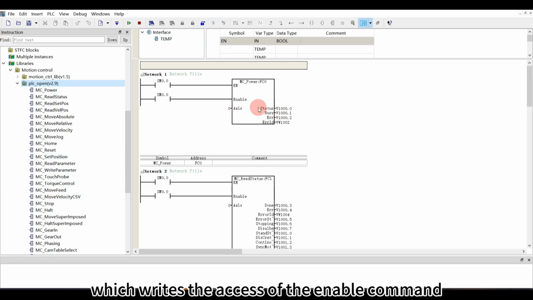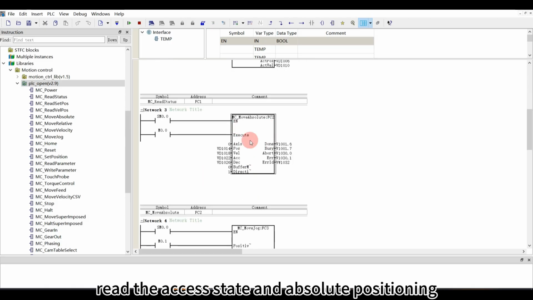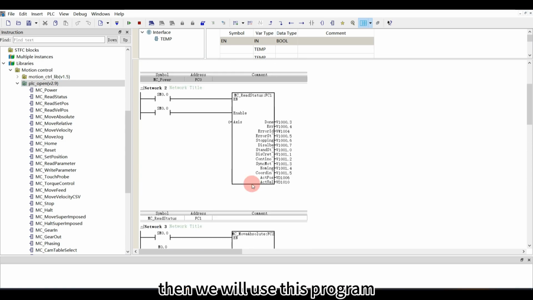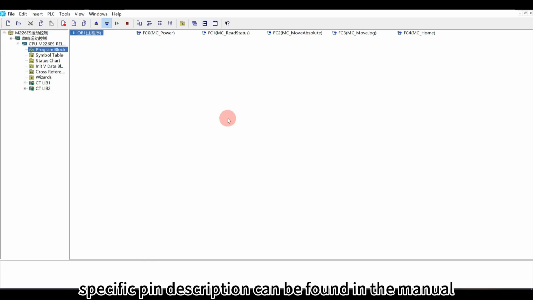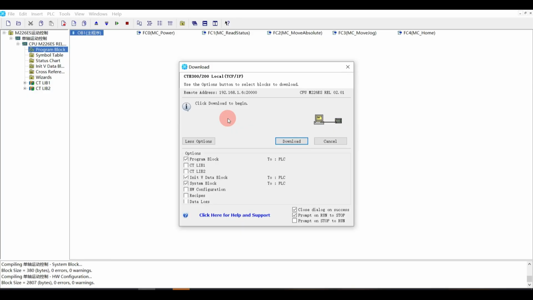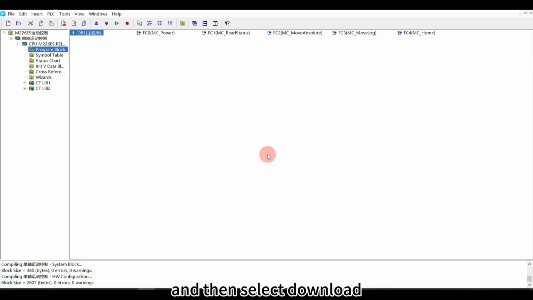The current program contains the axis enable command, reading the axis state, and absolute positioning, as well as jog and return to the original commands. Then we will use this program to demonstrate its implementation effect. Instruction-specific pin descriptions can be found in the manual. Here is not a detailed introduction. Check the hardware configuration and program blocks, and then select Download.